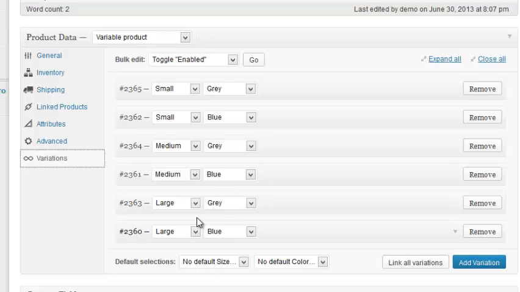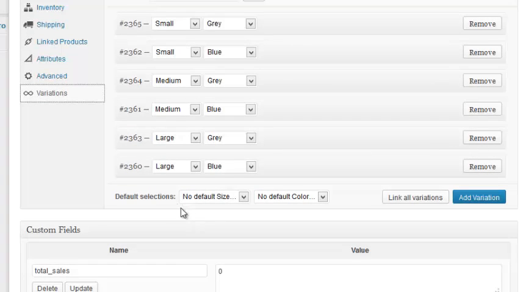Now, one more option here before I leave this screen and publish it, which I didn't mention before, is default selections. Now, when someone goes onto your product page, it won't calculate the price until they select their variation. So in this case, they're going to select their attributes, small and gray, for example, and that will calculate the price. Until they do that, it'll just say starting from. Let's say in this case, it'll be starting from $5.